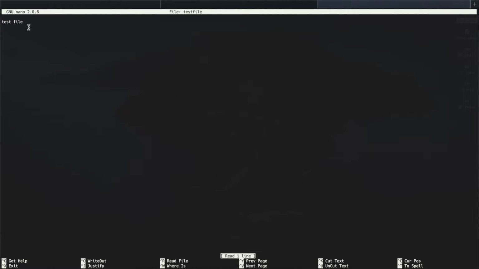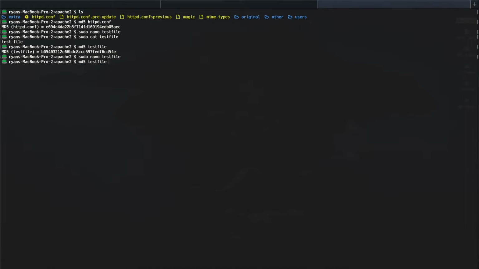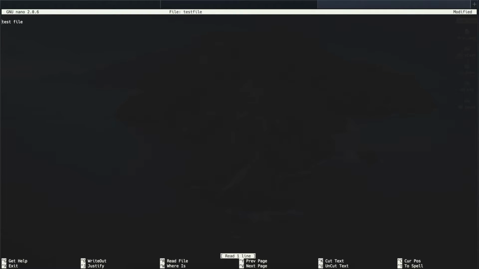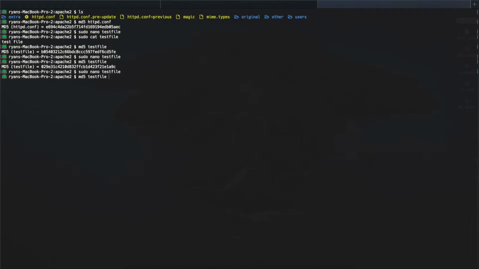If we change the file to say new test file, save it, run it again, this hash and this hash are completely different, which is to be expected. We've gone ahead and changed the file. We change it back, run it again. Now we can see the new hash is identical to the hash that we took when we originally wrote it, because now all of the characters are exactly the same. So this is one of the elements of hashing a file.